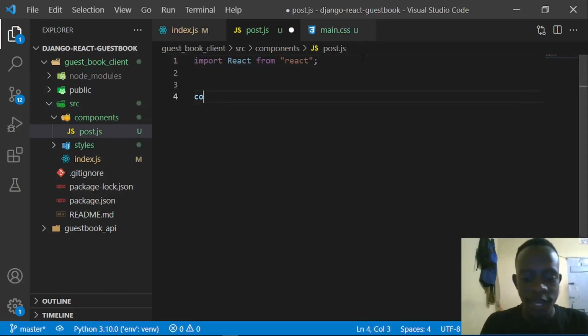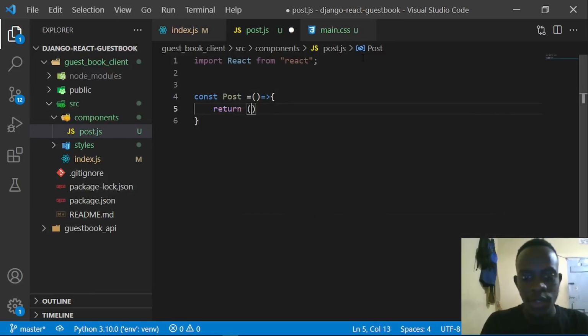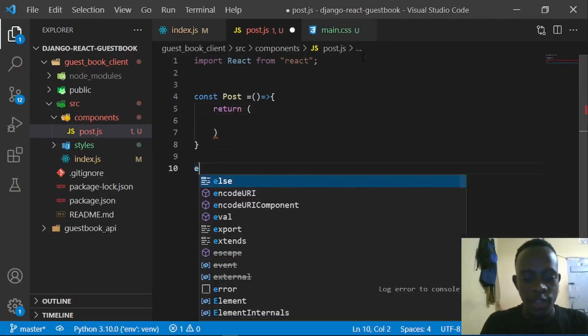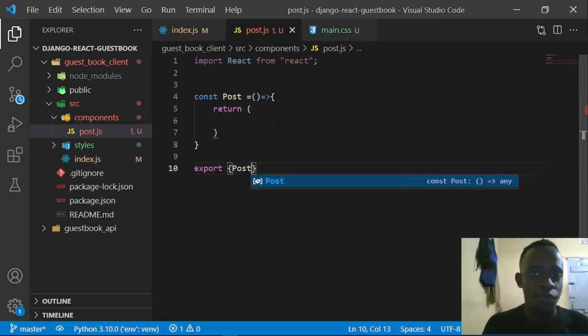So I'll come and say that we shall have post, and this is going to be a post component, and this post component is going to be equal to a simple functional component. So it will return some JSX. So I'm just going to come right here and return some JSX. So I'll export this component. I'll export it, export post, and that will make it accessible outside our file. So let's go ahead and create this.